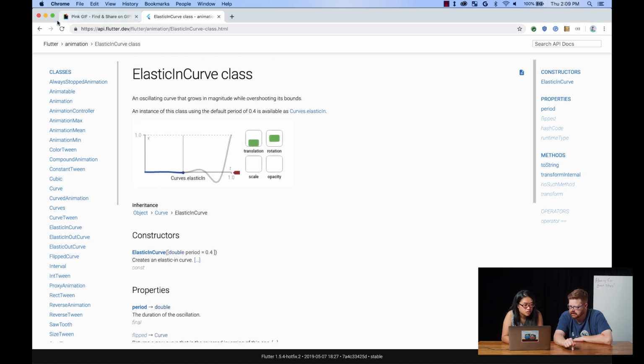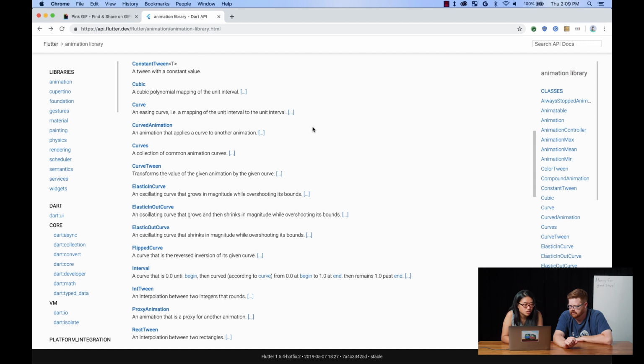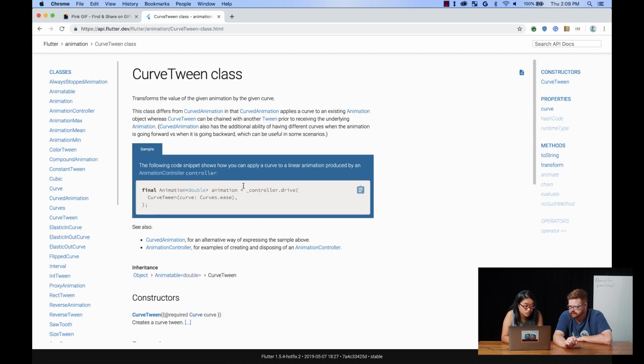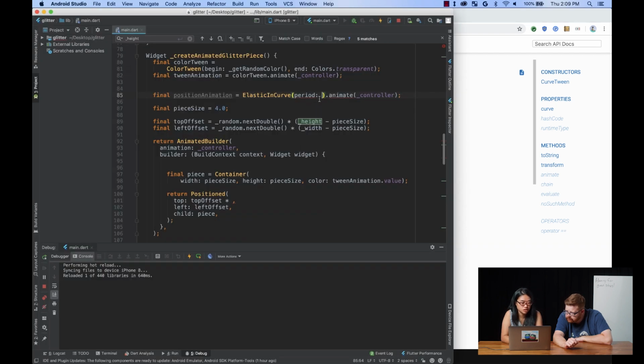I think we still need to make a tween, but we give it this curve. Oh, okay. Oh, this curve tween. Controller driver curve tween. Oh, and then we pass in the type of curve we want. Gotcha. Yeah. Okay, so this would actually be curve tween.